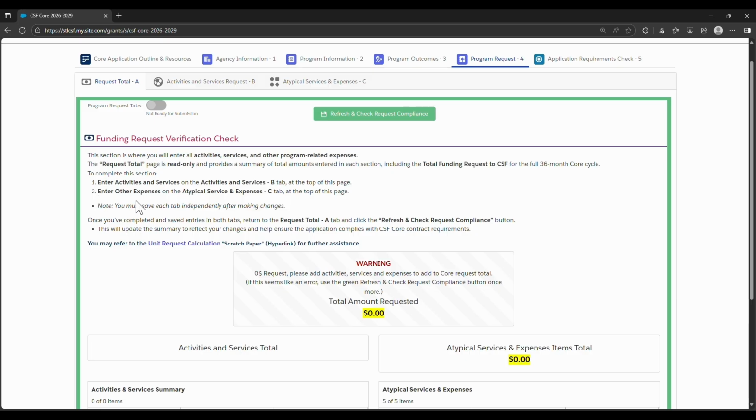To complete this section, enter Activities and Services on the Activities and Services B tab at the top of this page. Enter Other Expenses on the Atypical Service and Expenses C tab at the top of this page. Once you've completed and saved entries in both tabs, return to the Request Total, A tab, and click the Refresh and Check Request Compliance button.